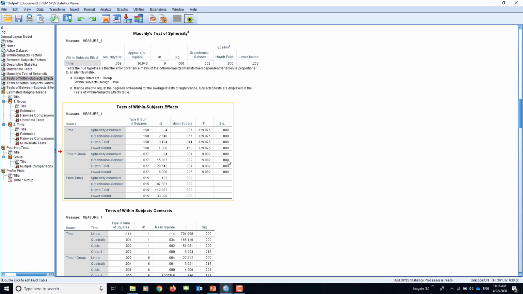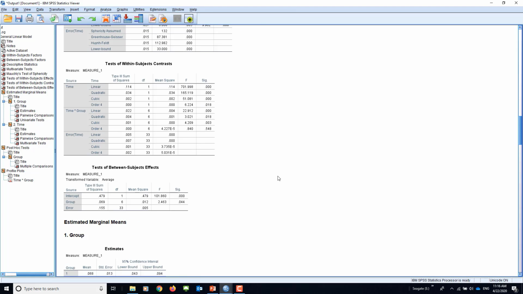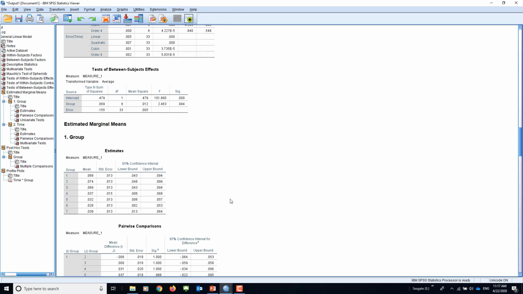So where can we see the group effect? It means the drug concentration effect. You see here the between-subject effect. This is your group. If you see the p-value here, it is less than 0.05. This is 0.044. Therefore, there is a group effect. So you need to report these findings.